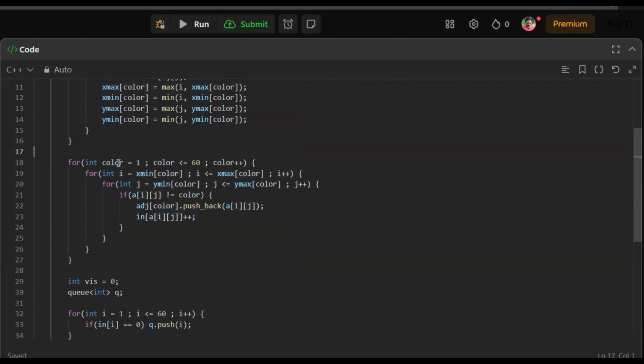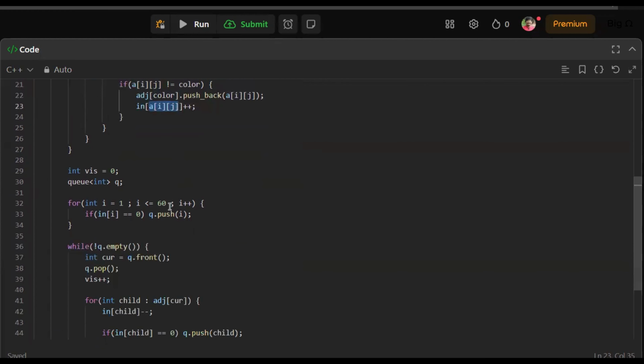Now, in this loop, we are building the dependency graph. So here, for each of the colors from 1 to 60, we have to iterate each of the cells between its top left and bottom right corner. Now, if we find any cell which is not equal to the color, that means this cell is basically dependent on this color. So here we have to insert the cell into the adjacency list of the color and increment the in degree of the respective cell.